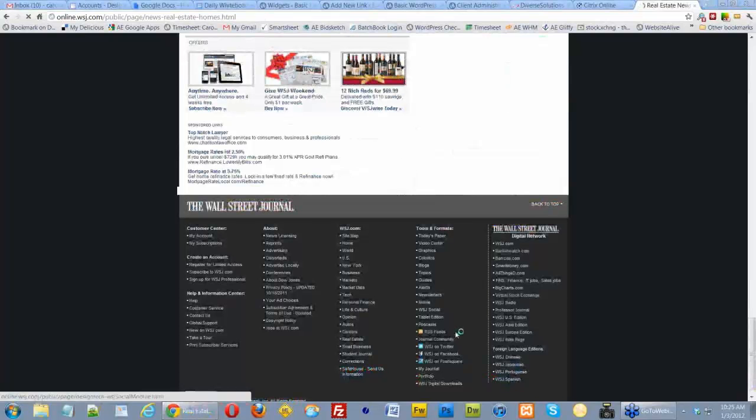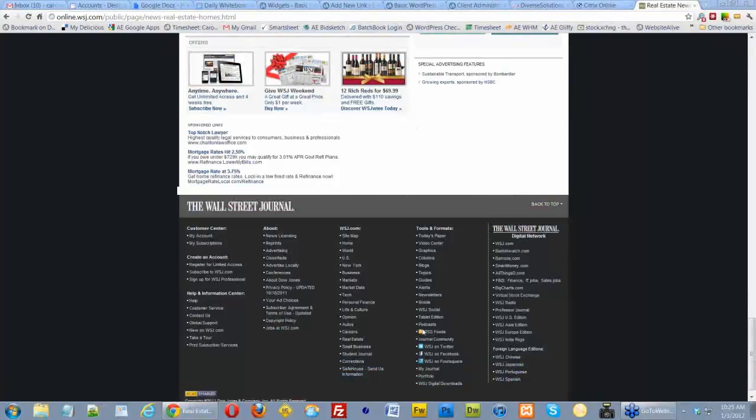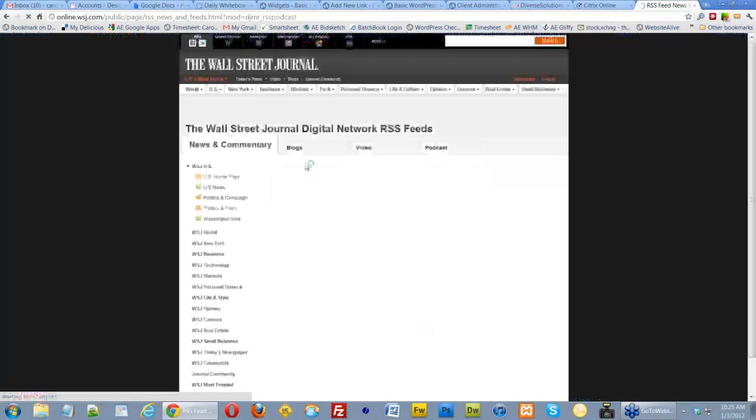Now this will be located in different areas of different sites, but you look for the little icon that looks like this. Most of the time it's orange. It could be a different color, but this is what it looks like. So if I click on RSS feeds, you've got this little icon that looks like a broadcasting with a dot and several little lines.